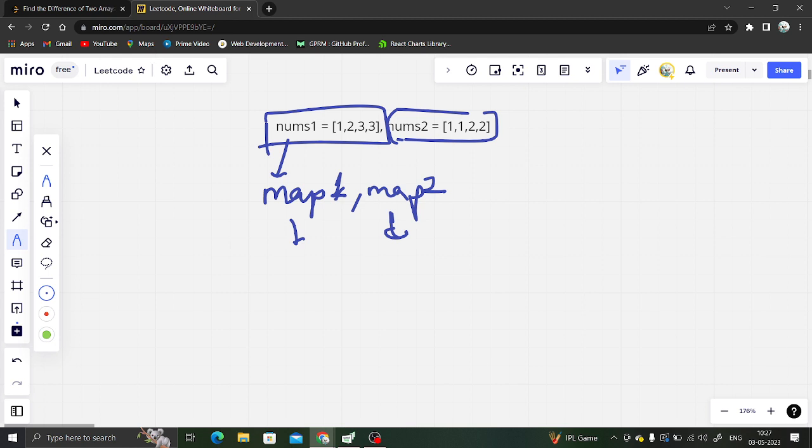After we are done with that, let's quickly do that. So we have 1 here, and for 1 the frequency will be 1, for 2 the frequency will be 1 also, and for 3 the frequency will be 2. Similarly, for nums2, for 1 the frequency is going to be 2 because it is inside of the array twice, and for 2 the frequency is again going to be 2. Now we have created both our maps.